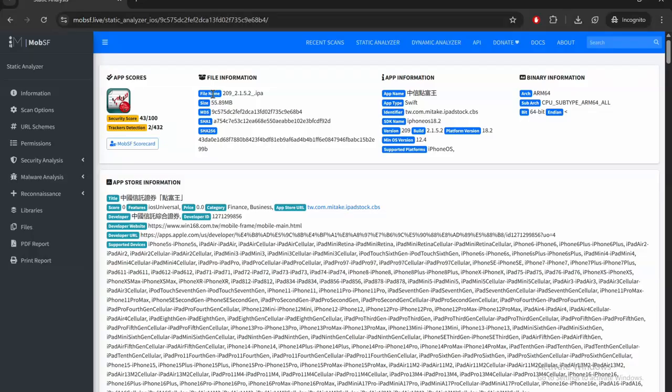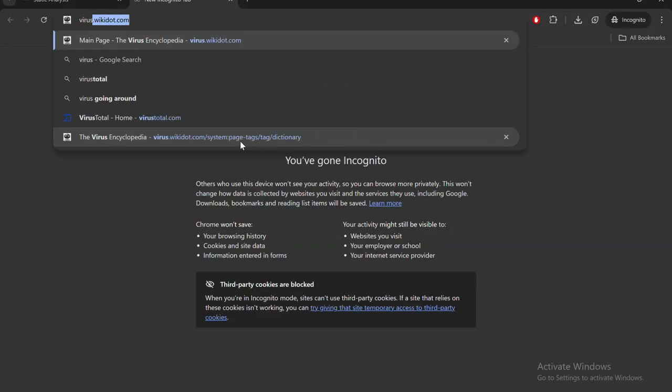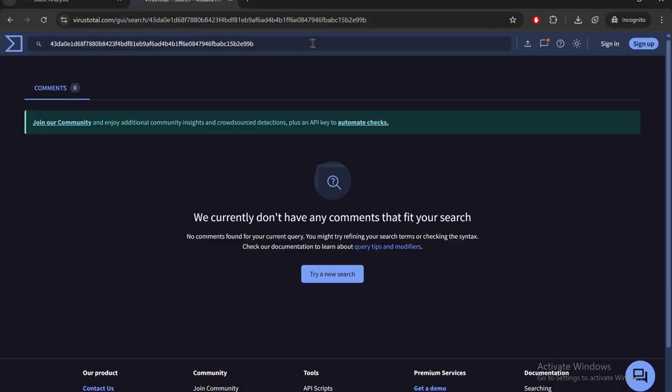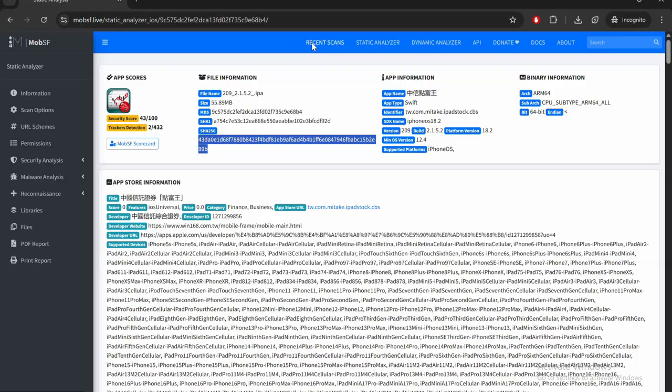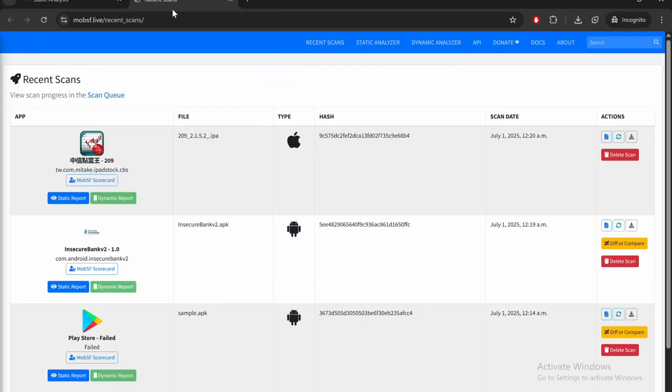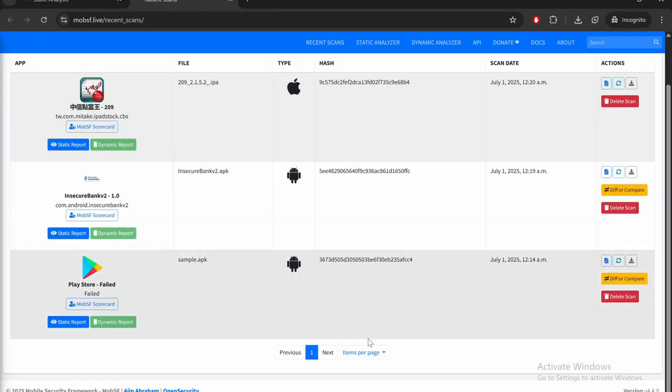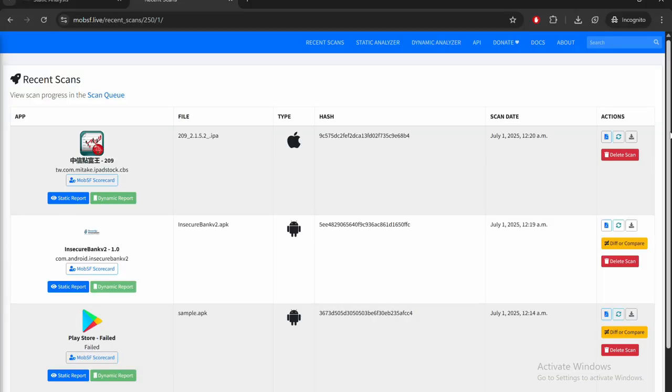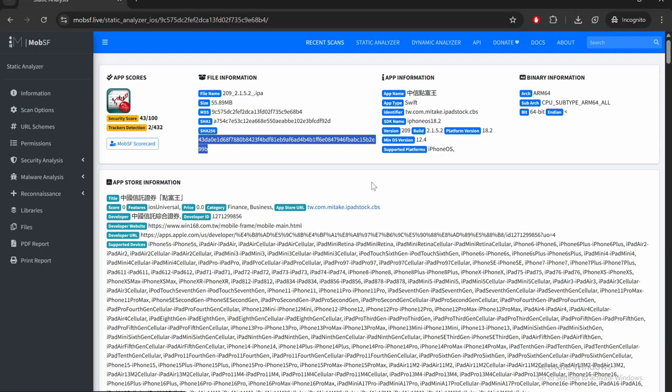Tracker detection, file name, size, hashes, app name, app type, identifier, SDK name, version, minimum OS version, supported platform, architectures, sub-architectures, and so on. We can copy the hash and open VirusTotal and paste it. It's not been submitted to VirusTotal already. And here, of course, you can try to find other information about the sample.